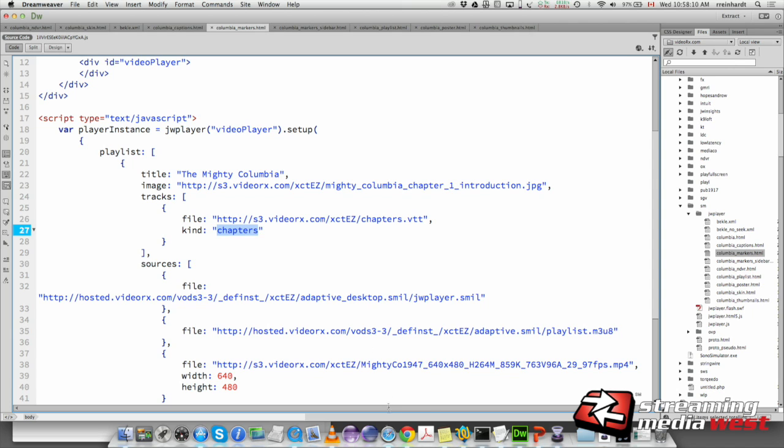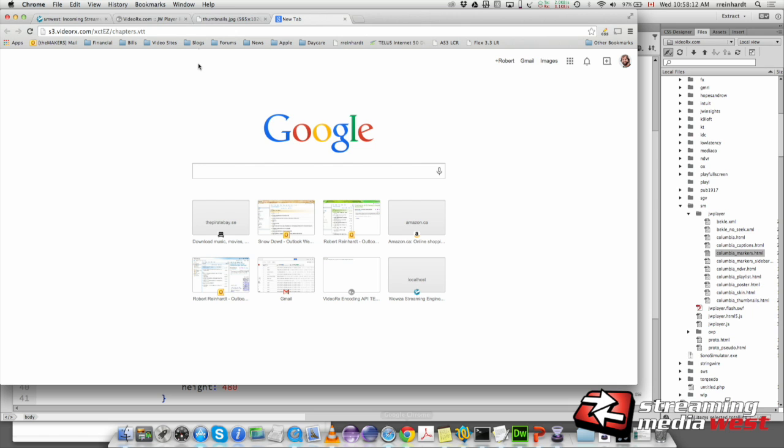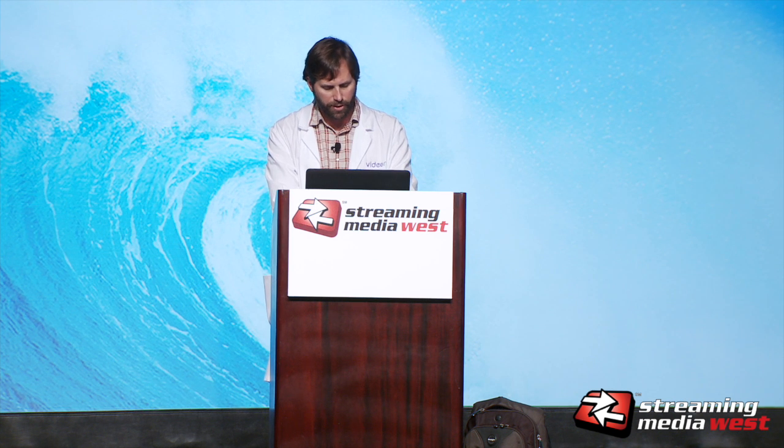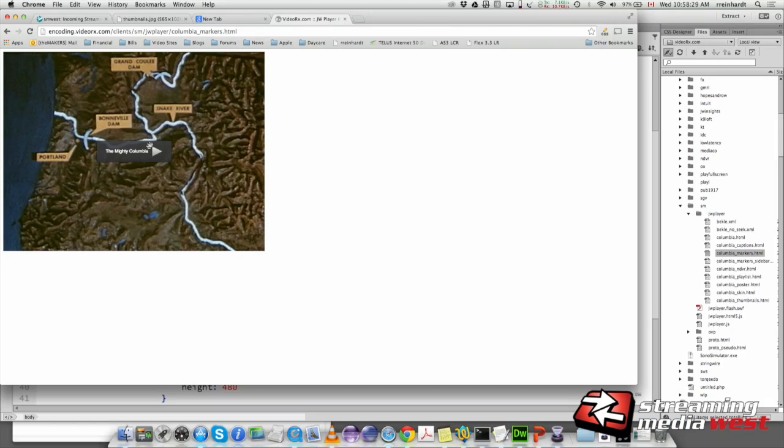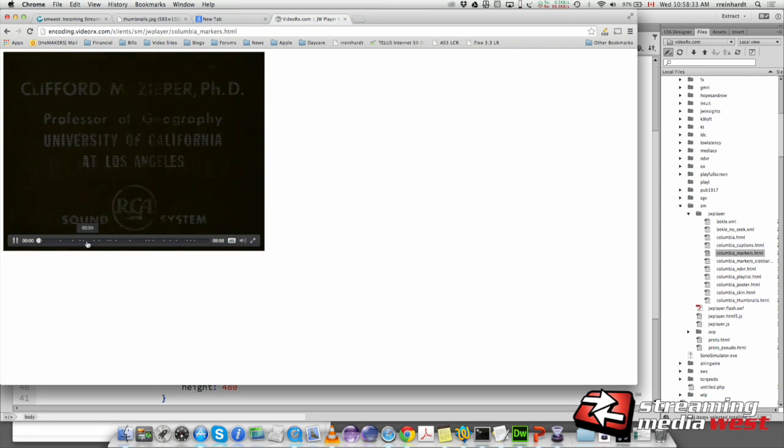And when I load that example, I wasn't consistent, I just closed the window. I'm going to go ahead and bring up that page again, clients. There it is, thumbnails. I'm going to load that one, and I'm just going to load the markers one. So this one, this is the flash render, but it's showing the chapters.